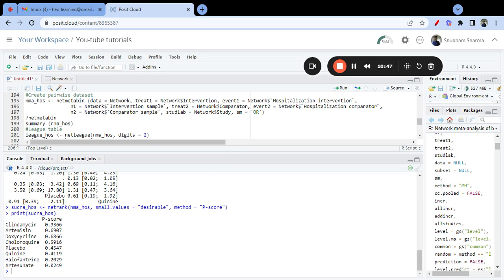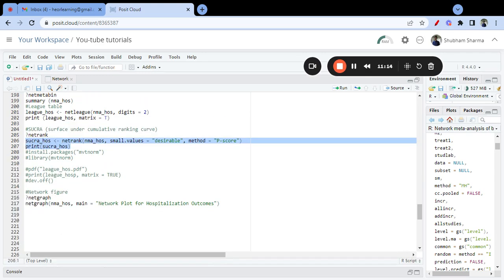So this is the clindamycin. I guess this is having the least number of hospitalization. I guess that's how it's working. Artesunate had the most hospitalization events recorded. So yeah, in terms of hospitalization, clindamycin is better compared to artesunate, whereas placebo is ranking somewhere in the middle. Okay, leave this section. Yeah, so for creating this network figure, we are going to use netgraph function.